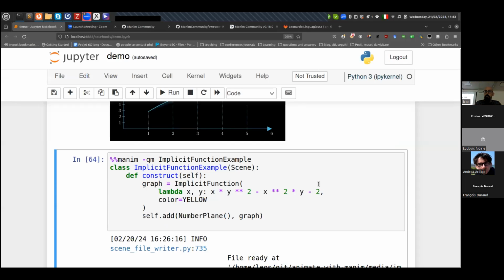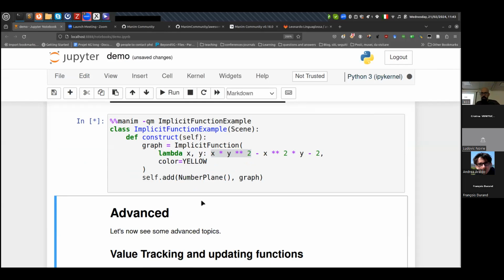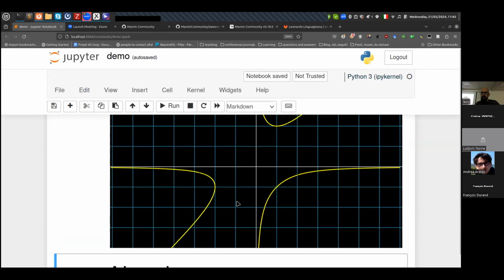And this is an implicit function example. So I am defining an implicit function of two variables, x, y, and this is a hyperbolic paraboloid, if I'm not wrong, because it's x times y squared minus x squared times y minus 2. Should be a hyperbolic paraboloid. Let me see. Something like this.